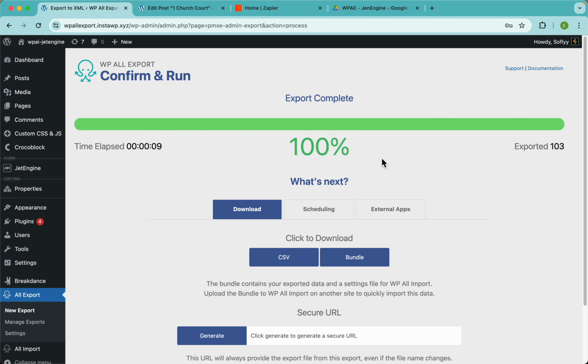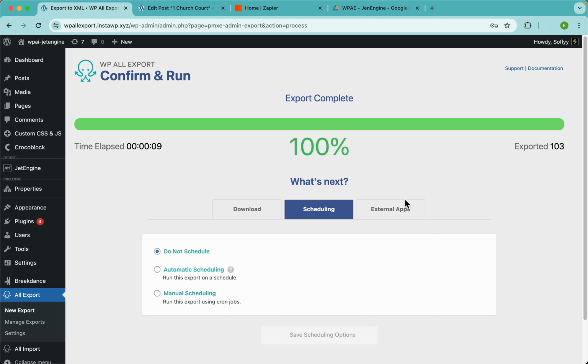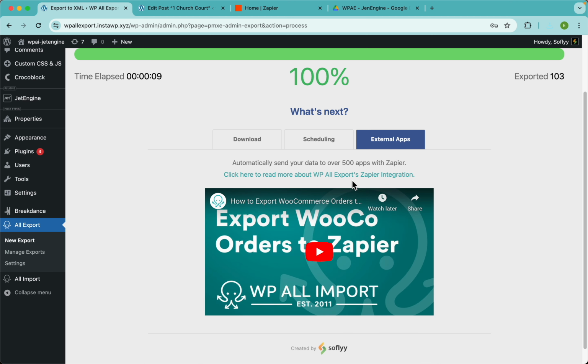All right. So guys, we can download here our CSV and you can open that. You can download the bundle. The bundle is a zip file that contains the CSV and all of the options and settings that you will need to import this with WPL import, right? Now we have here the scheduling again, and then we have here the external apps tab.